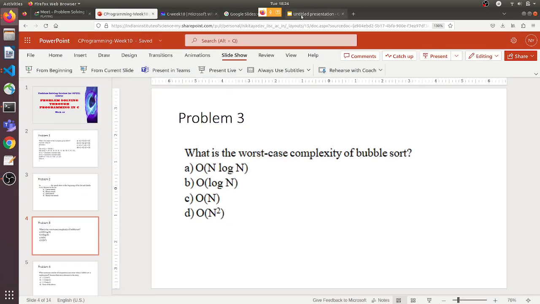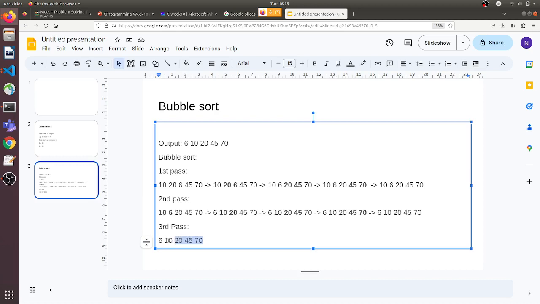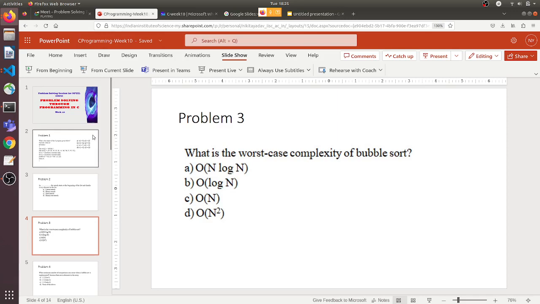While in the best case, when your array is already sorted, like if this were your input 6, 10, 20, 45, 70, then in the first pass itself, you will compare the elements with each other, and there'll be no swaps, and you can declare in just one pass, okay, the array is sorted, and that will require order n complexity. So in best case, when the array is already sorted, bubble sort takes order n time, and in the worst case, it takes order n square time. Is that clear?